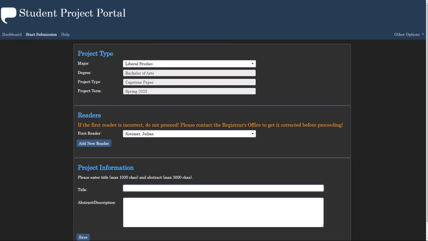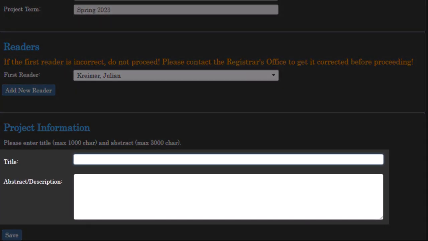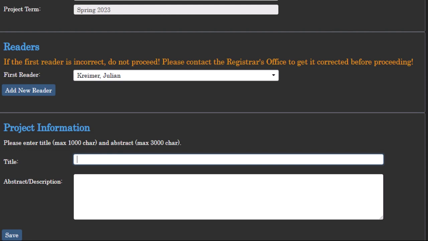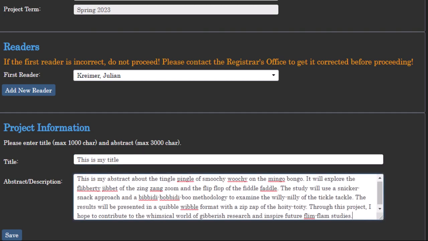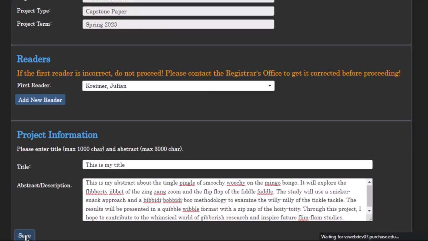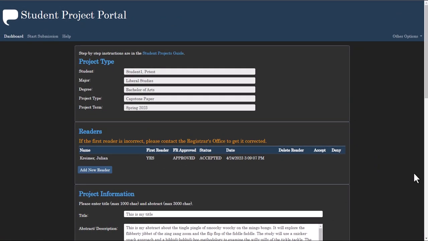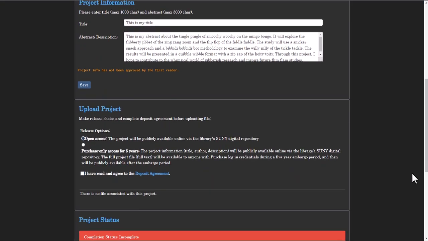Next, enter your title and abstract in the appropriate fields and then click Save. Your first reader will then need to approve your title and abstract. And if you change your title or abstract after you gain approval, your reader will need to approve it again. Once you hit Save, you will see 2 new fields.